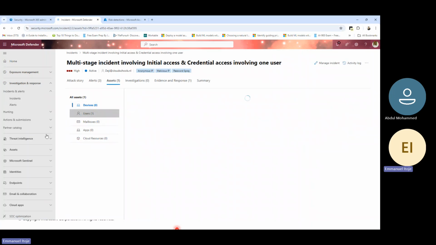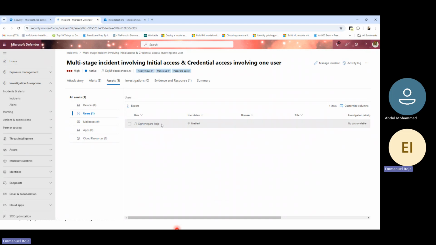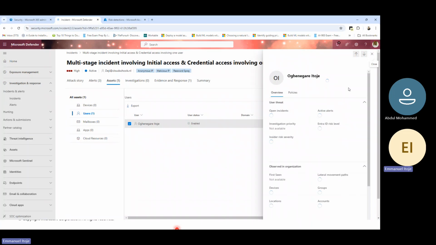Then the users, so you see the user that has been identified as part of the given incident. By clicking on the name of the user, you navigate to the Microsoft Defender for Cloud Apps page where further investigation can be conducted. So we click on this user. Let me see if I have the license for that.